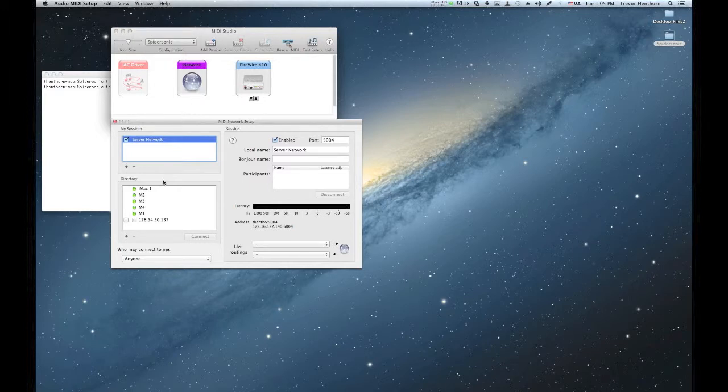I could connect to multiple laptops at the same time if I were setting up the whole room, but in this case, I'm just going to test with one laptop. Go ahead and connect.